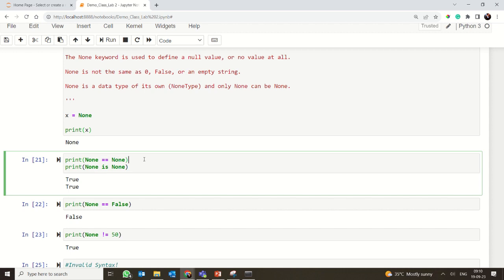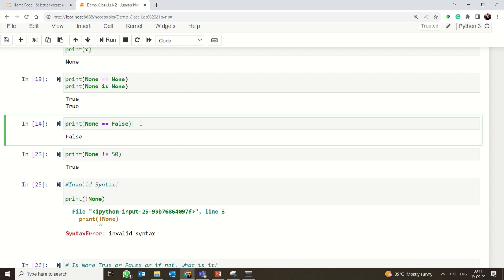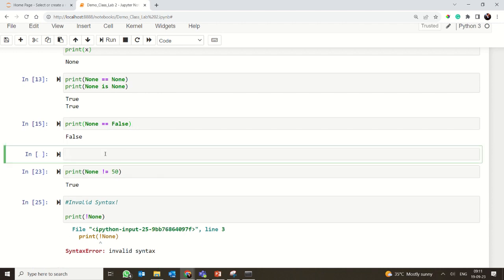So you can use it for checking. None is equal to None, and None is None. The equals operator is also for equality checking, so when you run this you will get True, True. None is equal to False will throw you False, because None is equal to None, and None is not equal to False. Say if I do alt enter here and print None is True.